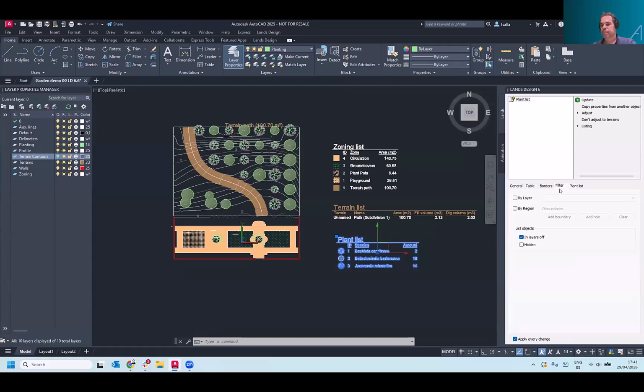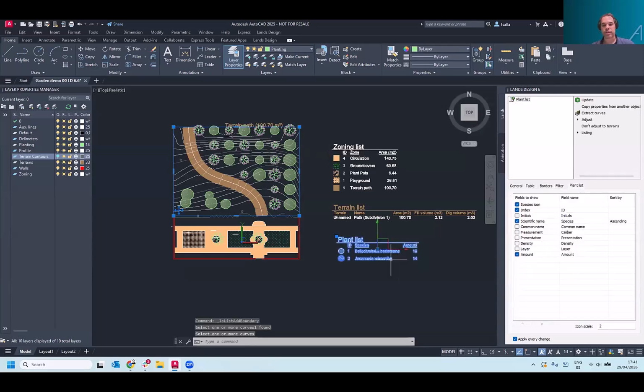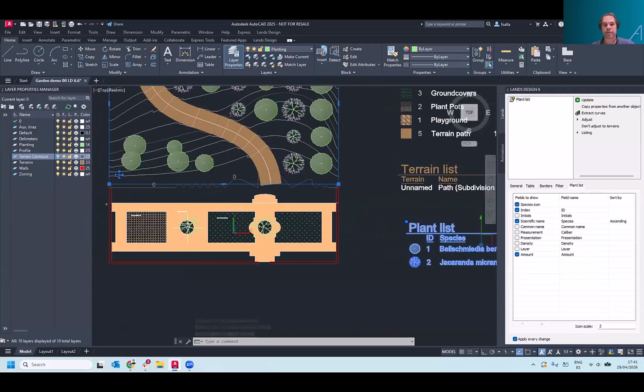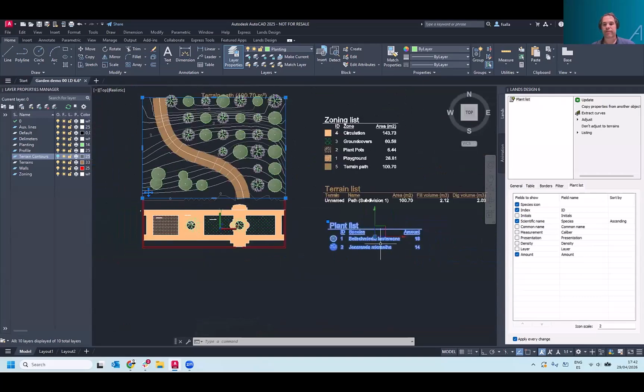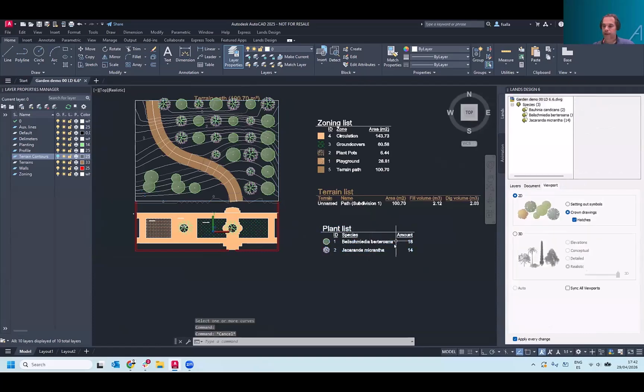So under the filters tab, we can enable this by region, select a boundary. I will pick this boundary. And as you can see, we only see now the plant species inside this boundary. So these two plants have been counted.